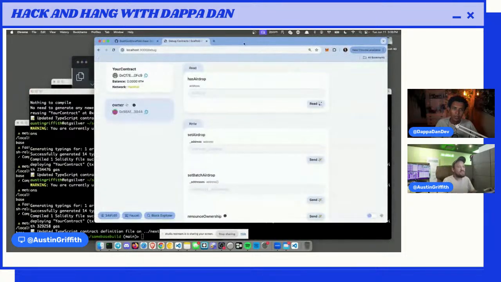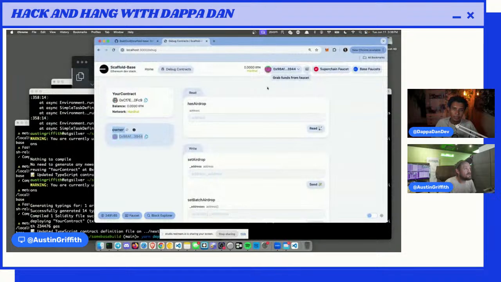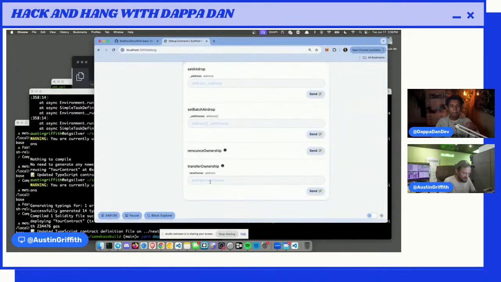Okay, so now let's pretend that this is the owner. That's this pink one right here, and we can grab money from the faucet for that, and we could transfer the ownership to Vitalik, for instance. I don't know why we would do that, but let's just prove we can do it. There we go.